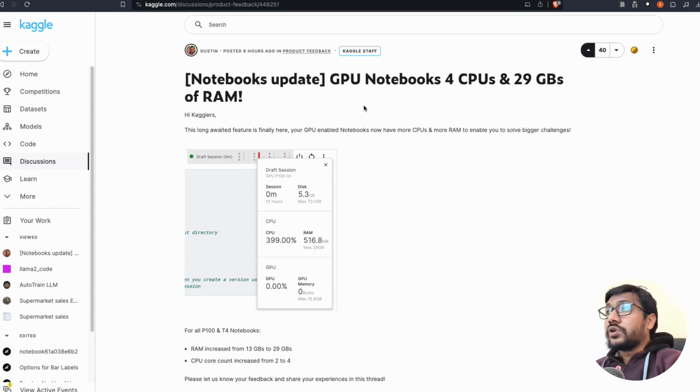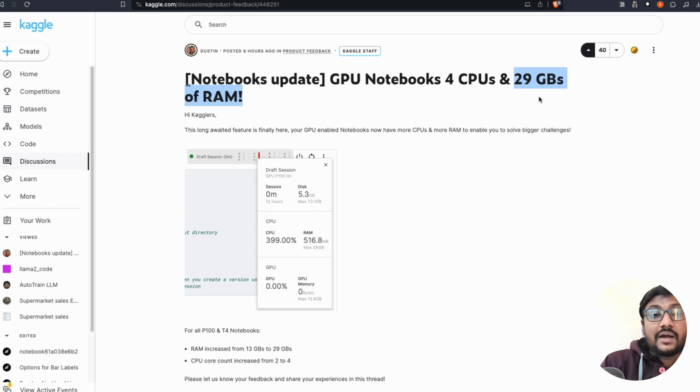The first thing is, what is the upgrade that we have got? We have got GPU notebooks with 4 CPUs. So one, they have increased the CPU cores. The second one, they have increased the RAM. Previously, it was 12 GB of RAM, very similar to Google Colab. Now it is 29 GB of RAM.